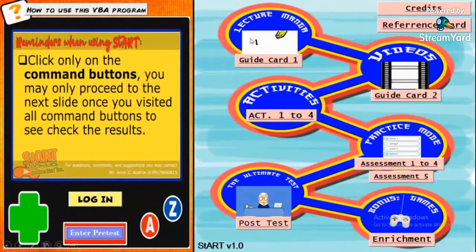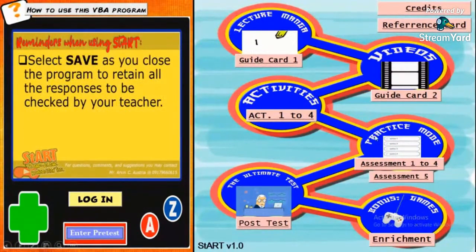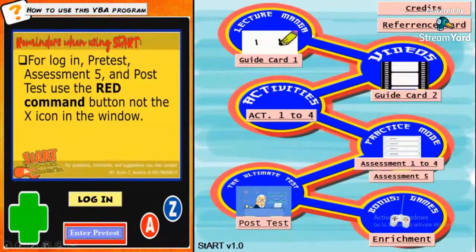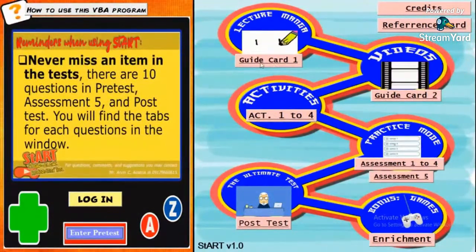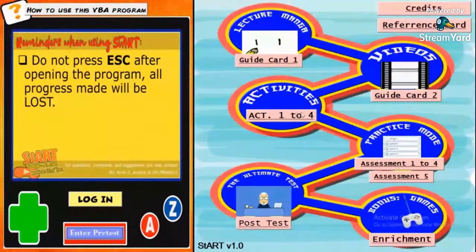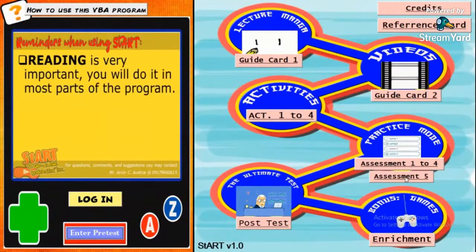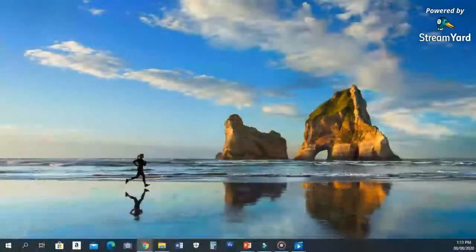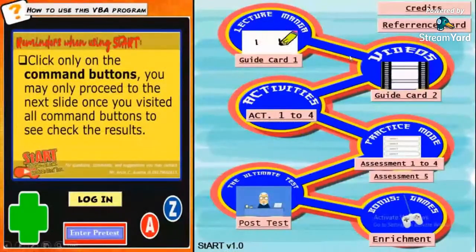And then here we have a flow of the program. It starts with guide card 1, guide card 2, activities 1 to 4, activity assessments 1 to 4 and 5, post test, and then enrichment for games. So let's see what it can do.